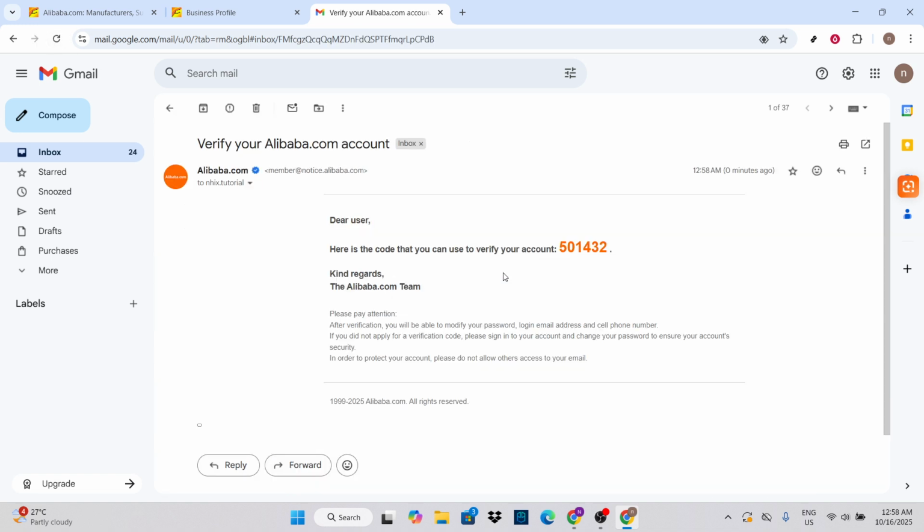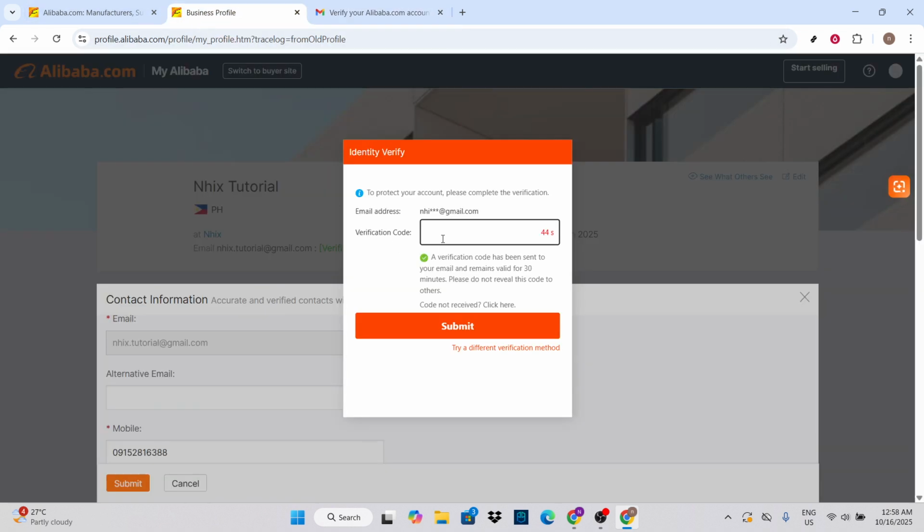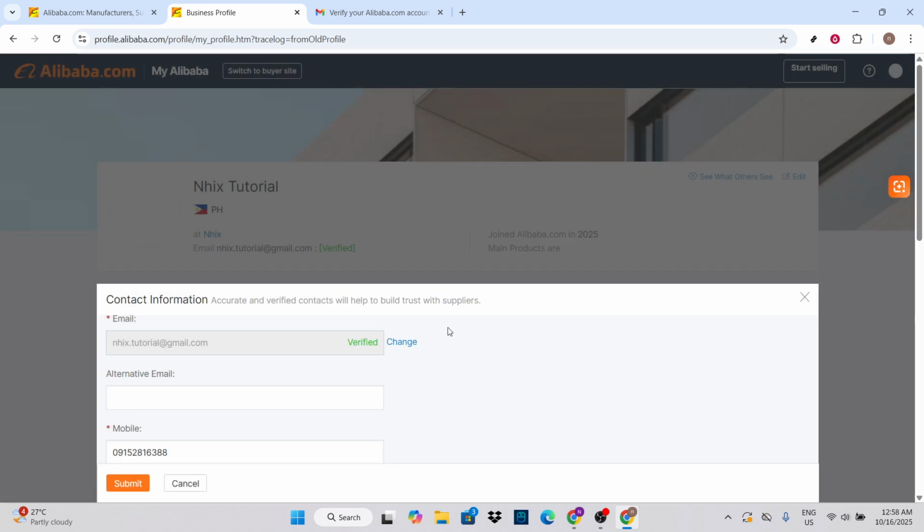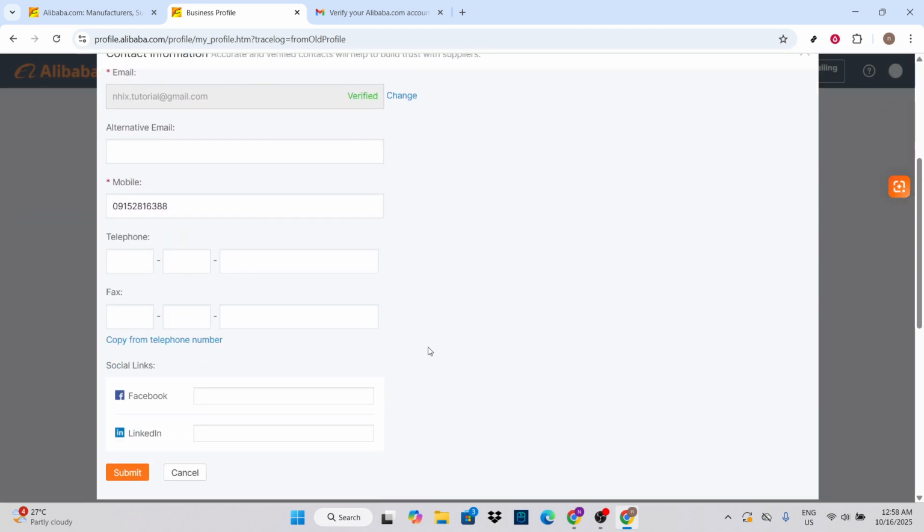Next up, you're ready to enter your new mobile number. Carefully type it into the designated field, ensuring there are no mistakes as this will be your new primary contact number. Finally, click the Submit button to save the changes. Alibaba might confirm these updates with a notification, letting you know that your information has been successfully updated. And that's it. By following these steps, you ensure that your Alibaba account reflects your correct mobile number, ready for seamless communication.